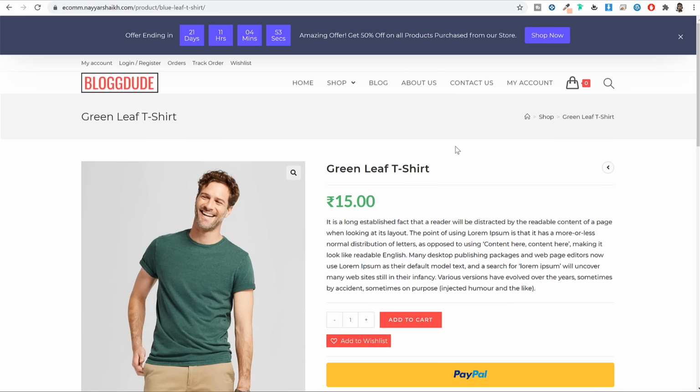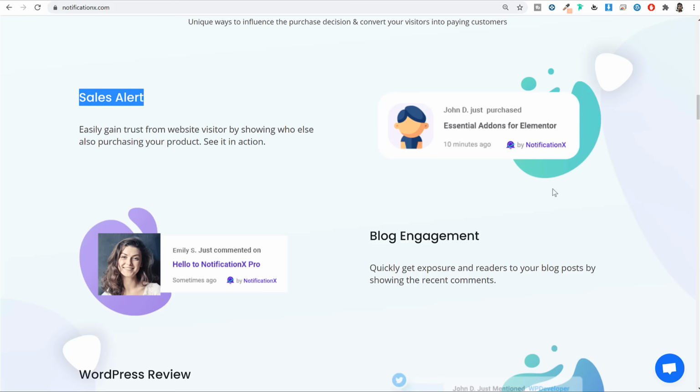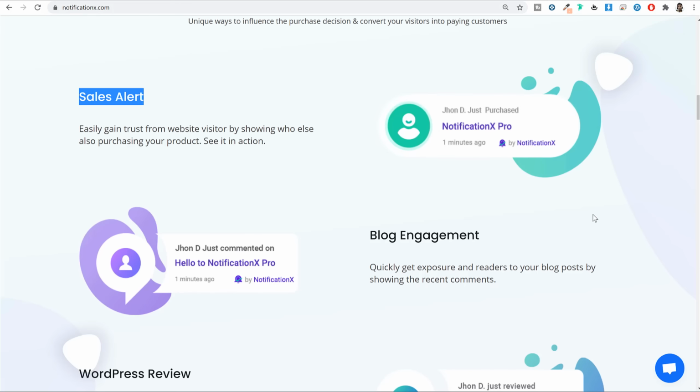There are some more things that you can create using this simple free plugin, and doing everything is super easy. In this example also, you can see the actual name of the customer, the product that customer purchased, and when this customer purchased it. This is the most common example, sales alert notification.